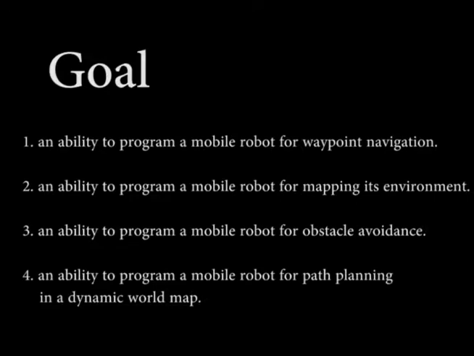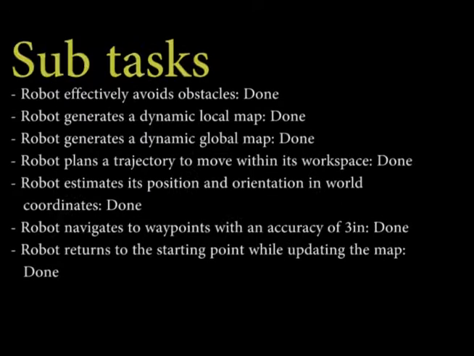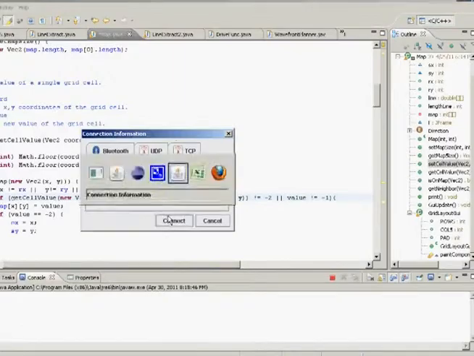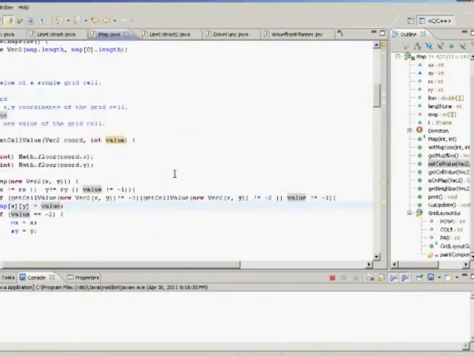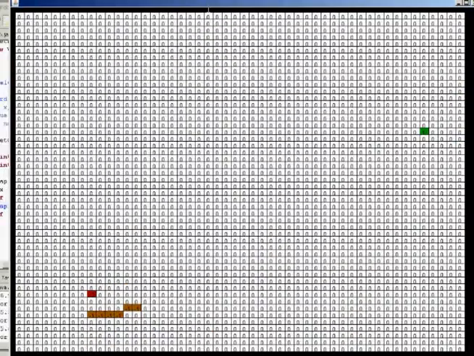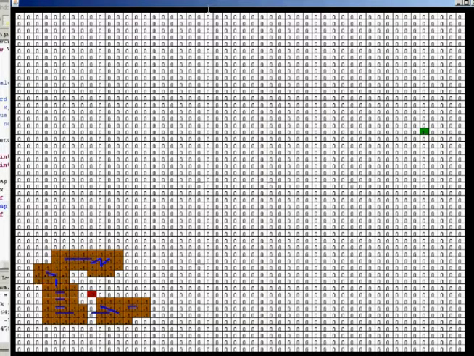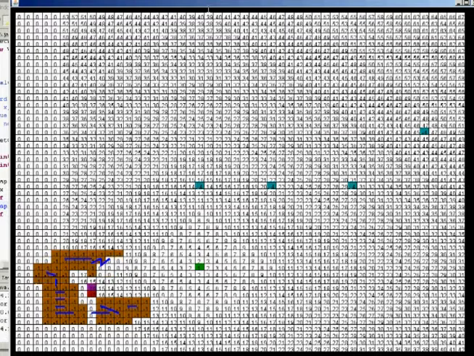Alright, we're going to be talking about our robot, the Team 9 robot. First, our task was estimating position and orientation, generating a local map, a global map, and a trajectory, and avoiding obstacles. The robot is supposed to navigate waypoints with an accuracy of 3 inches, and it should be able to return to the starting position, while updating the map.